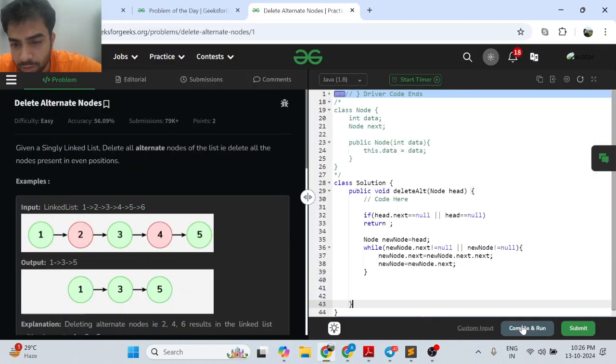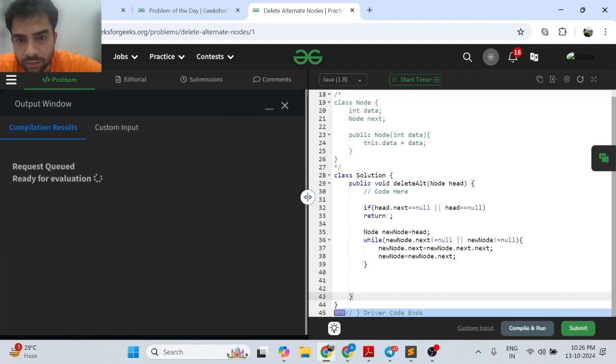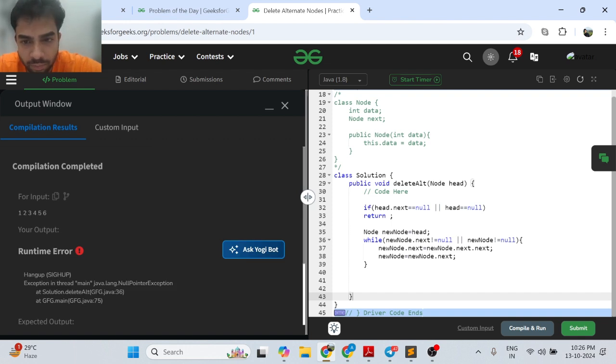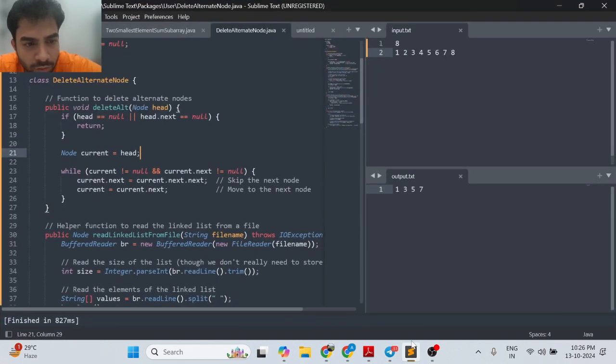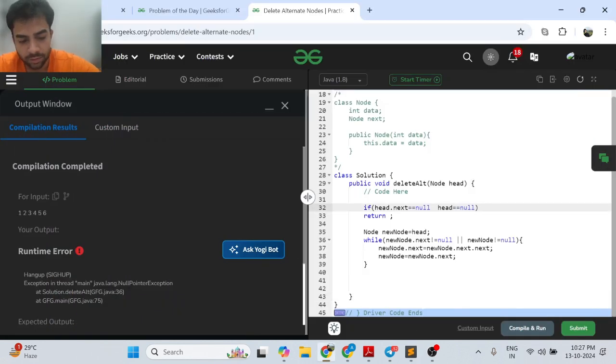Let me just compile and check whether it works. The driver code is already made, so I don't have to write it. Okay, so null pointer exception. If head.next, if node new node at 36, while new node.next, while new node.next not equals null. Okay, I've just made a silly mistake over here.